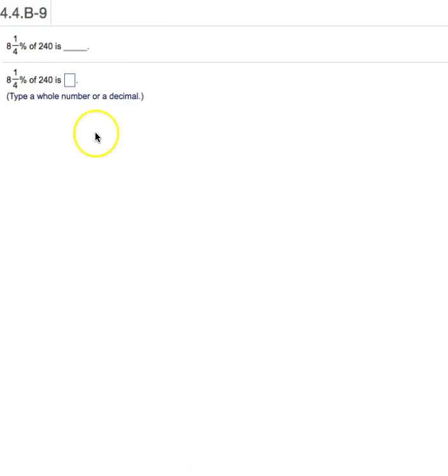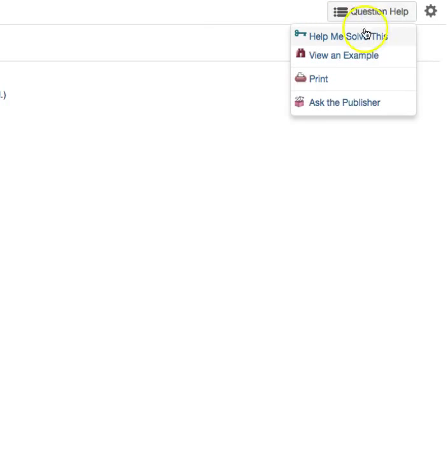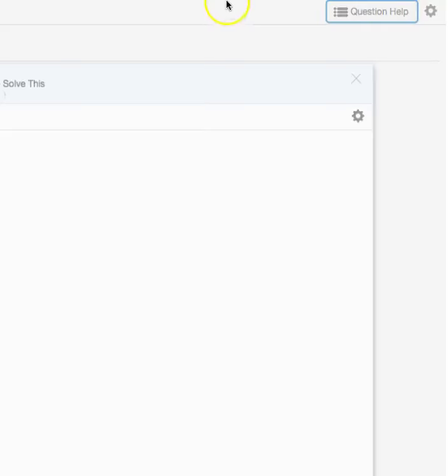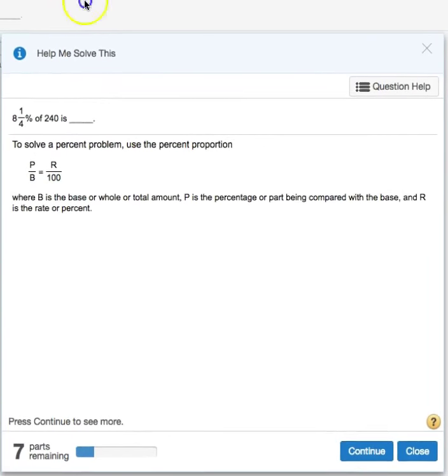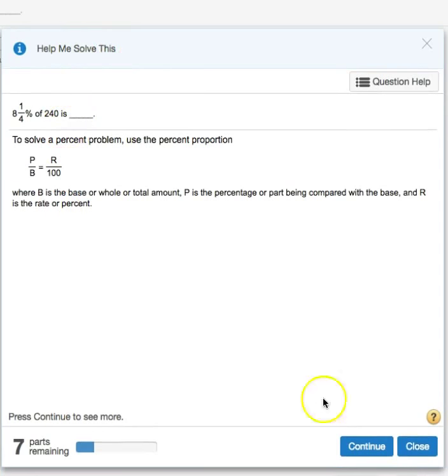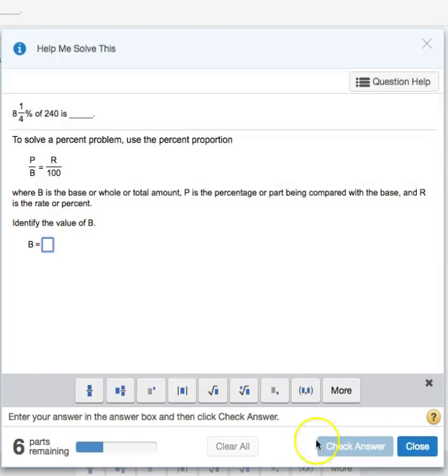I also just wanted to mention another tool as well. If you're in the study plan looking at this problem and you did need help, I just want you to be aware that if you click on this question help button up here, it will walk you through step by step. Now, I totally understand sometimes that still may not help completely, but just so you're aware that that's there. It guides you: here's the formula you want to use. You can press continue, identify the value of B, you type it in, and you can check your answer once you type it in.